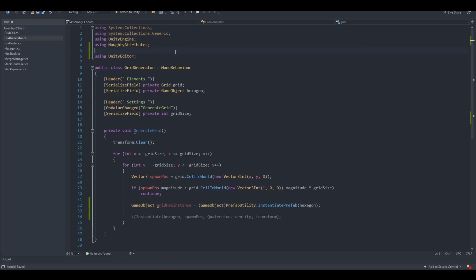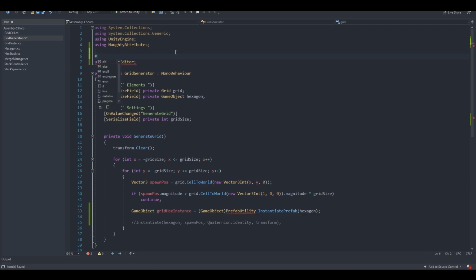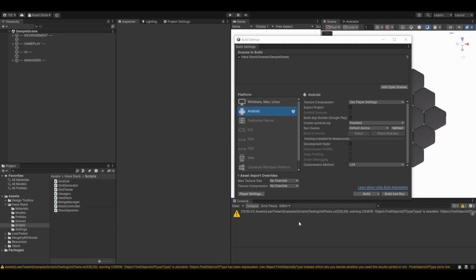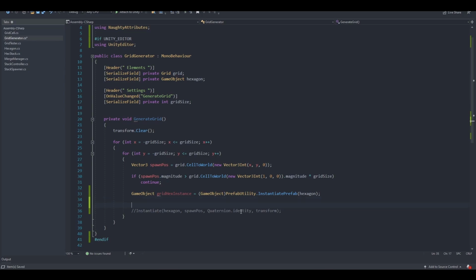So to fix that, what you need to do is add a preprocessor directive here. So if UNITY_EDITOR, then we can use the UnityEditor. And you know what? Because we are only using the grid generator inside of the editor, we can encapsulate our whole script. So #endif. Here we go. So let's go on now. Cool. We can actually try building the game later on just so that we can save time here.